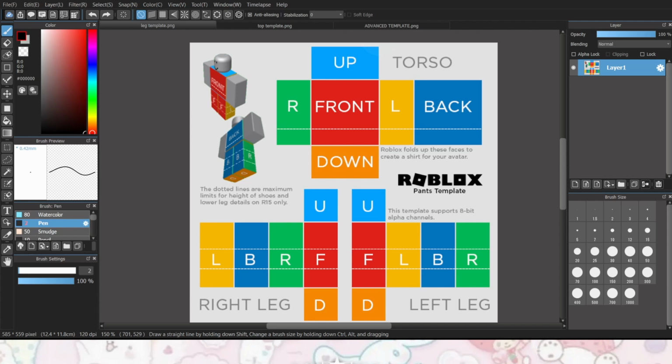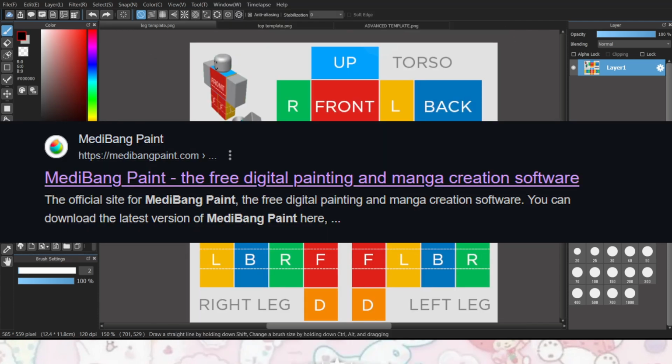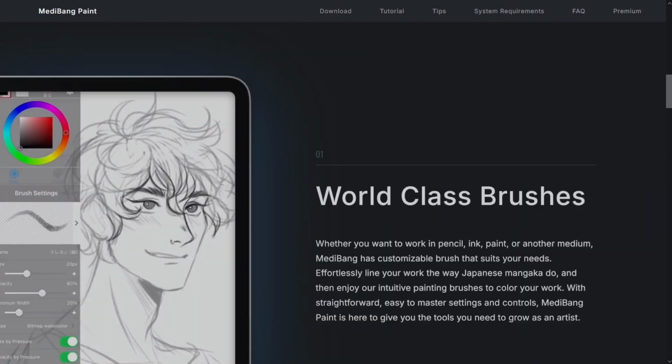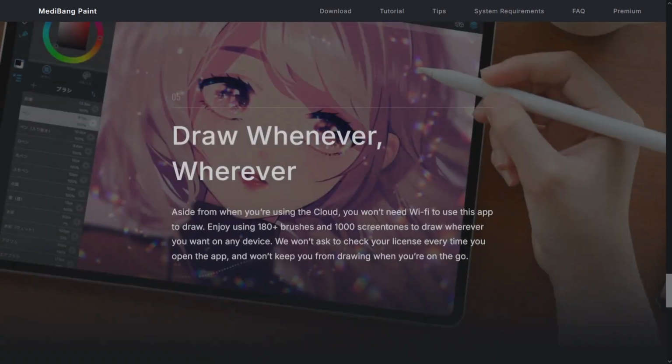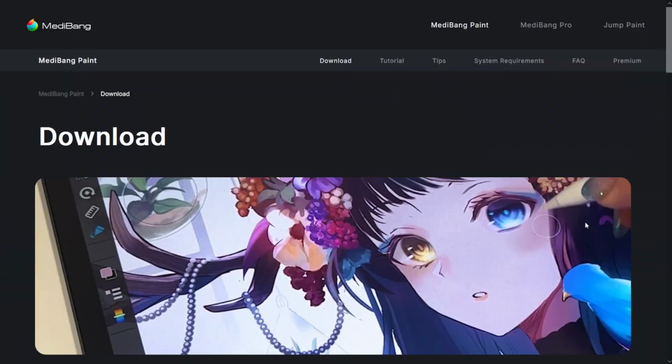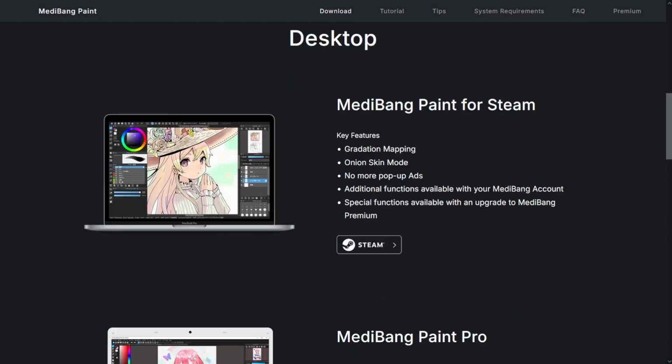For those wondering what software I'll be using, I'm using Medibang, which is a completely free software that anyone can use on Mac or Windows. It's free to download on their website and I absolutely recommend it. You can also get it on Steam, however it does cost money if you get it on Steam, unfortunately.